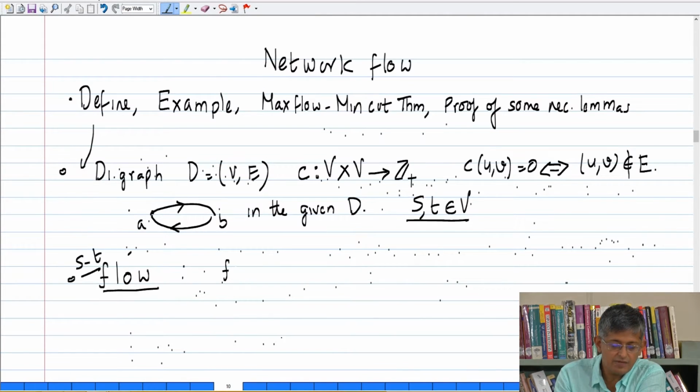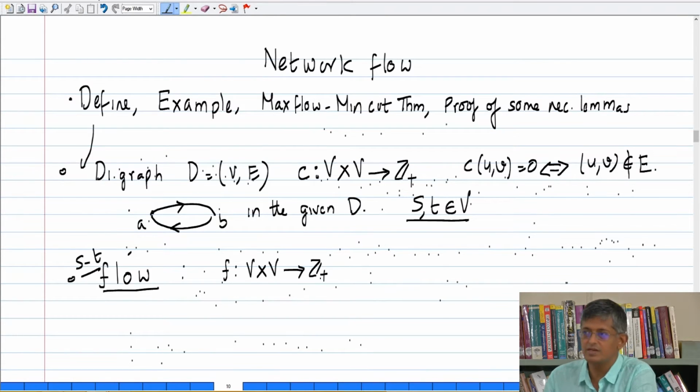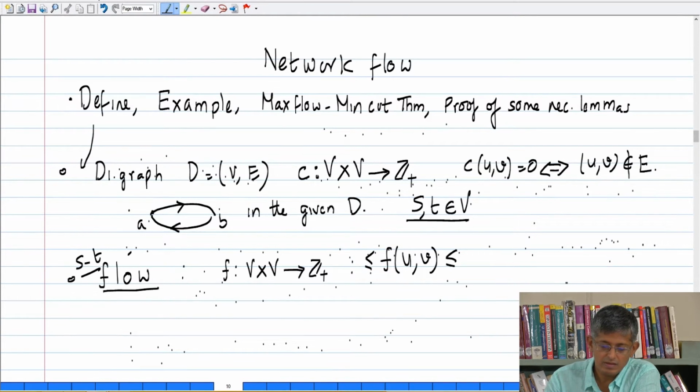It is a function f from V cross V, and again, to keep everything simple, we will assume that this takes non-negative integer values. What are the properties that this f is going to satisfy? It is going to satisfy that the value of f(u, v) is upper bounded by the capacity of (u, v). This is the first condition.